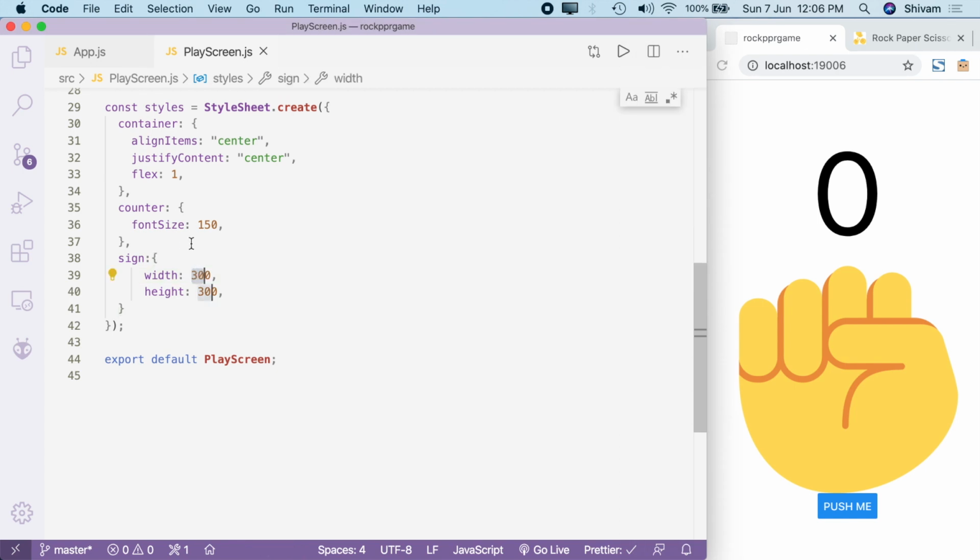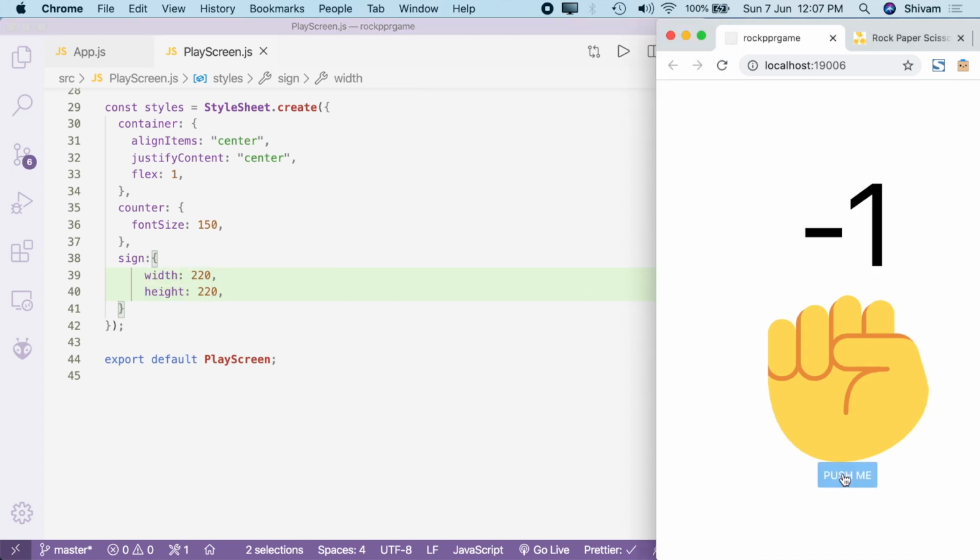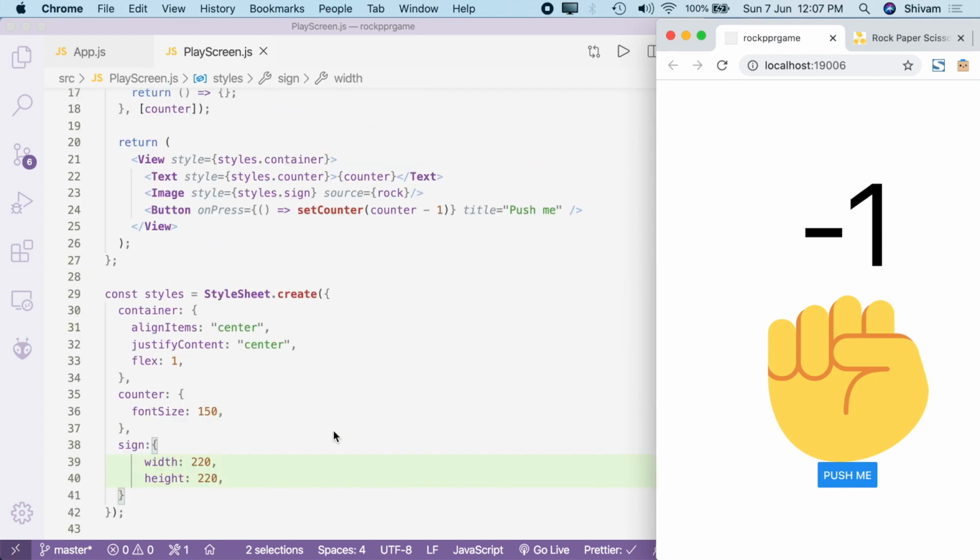You can use Control D or Command D in VS Code to select like double cursor. Okay, this is still big. Let's make it 220. Okay, this is fine.